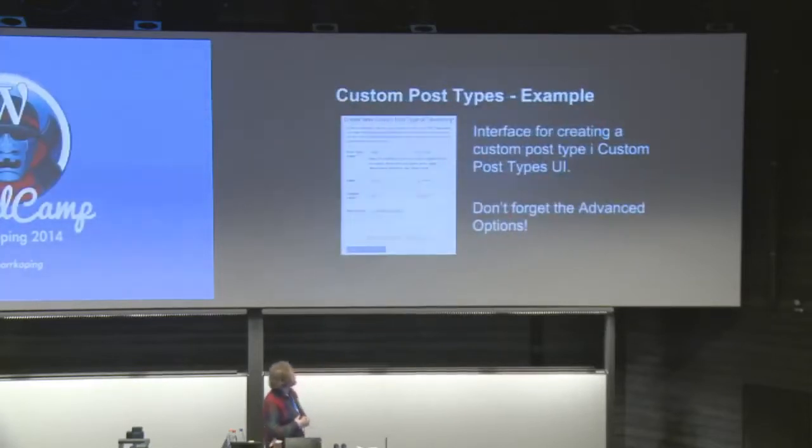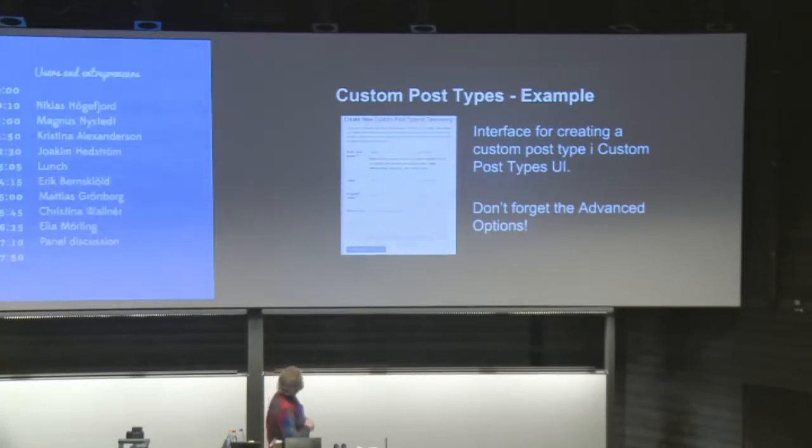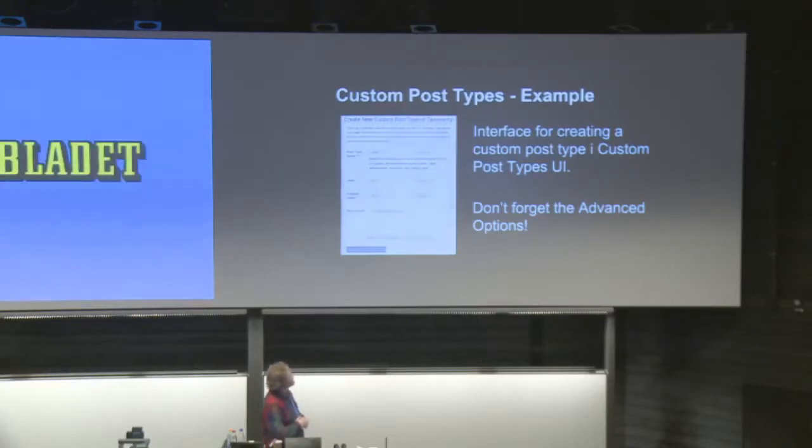So here's just an example of using Custom Post Types UI, the first plugin we mentioned, for creating a custom post type. Here we're creating a post type for books. So this is basically it. Then you just fill in the fields and you click the Create Custom Post Type button at the end. There's also an advanced options section, which is really good.